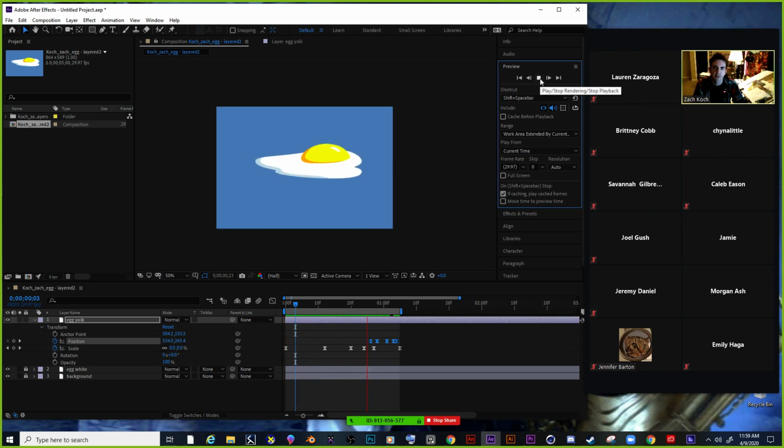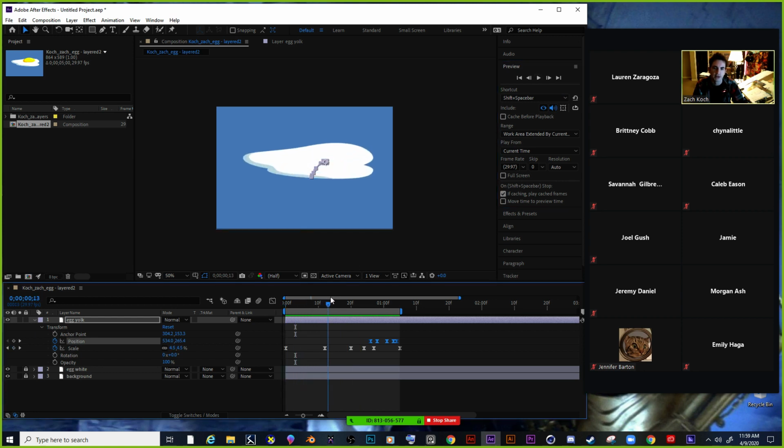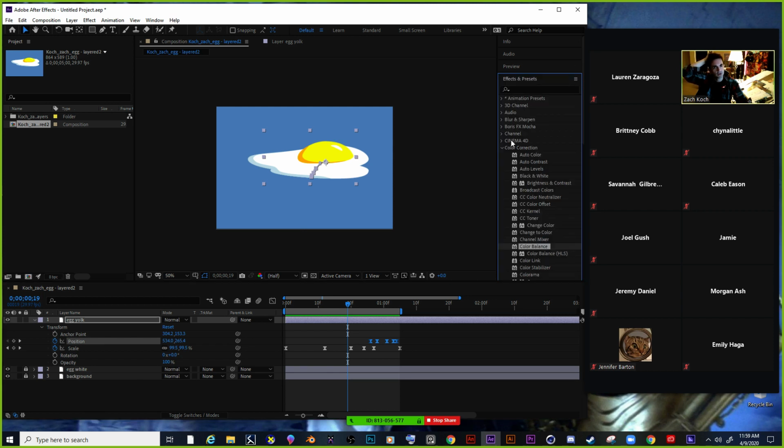Okay, this last part, I want to add an effect. One of the effects I'm going to use is a basic one that people use in little graphic animations like this. And it's just turbulence. What the turbulence is going to do is give it a little bit of a wave. I'm thinking about that egg white whenever you're cooking it. It kind of does a little wave to it.